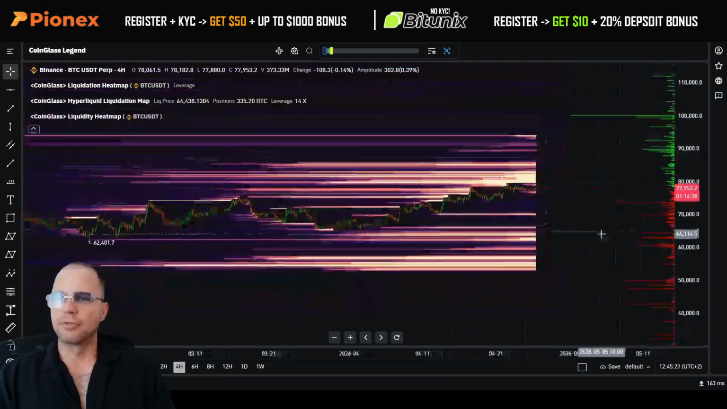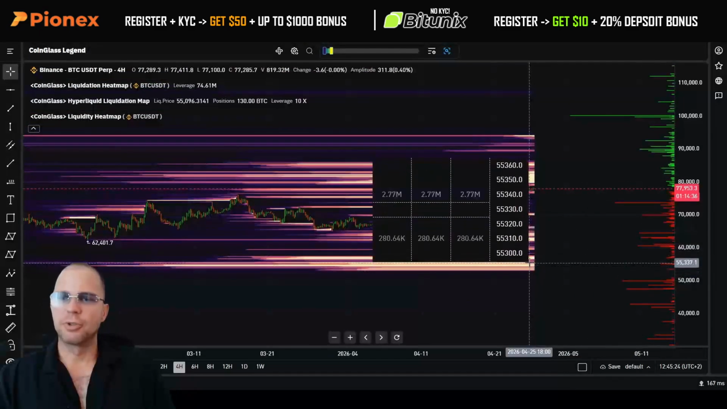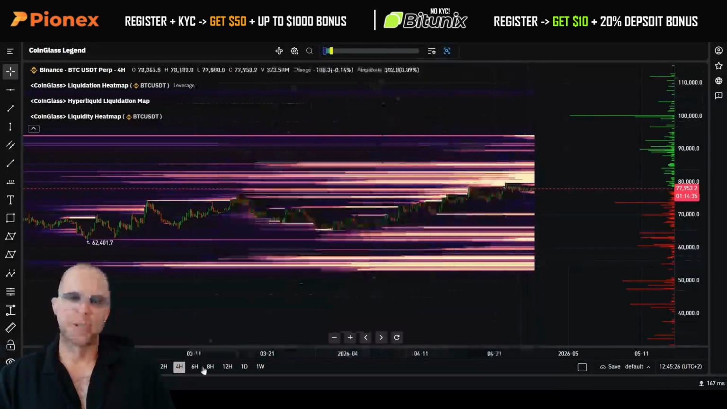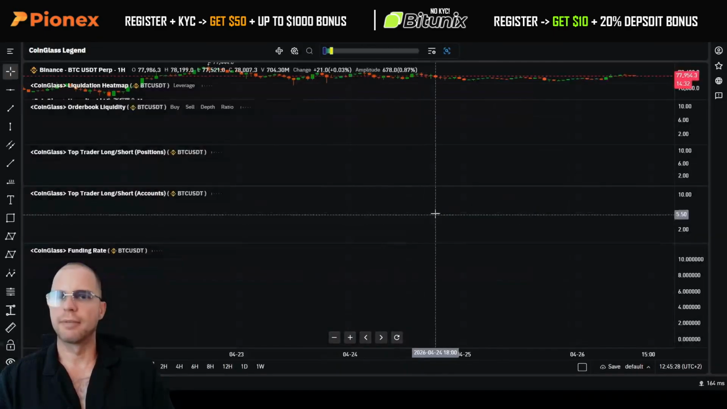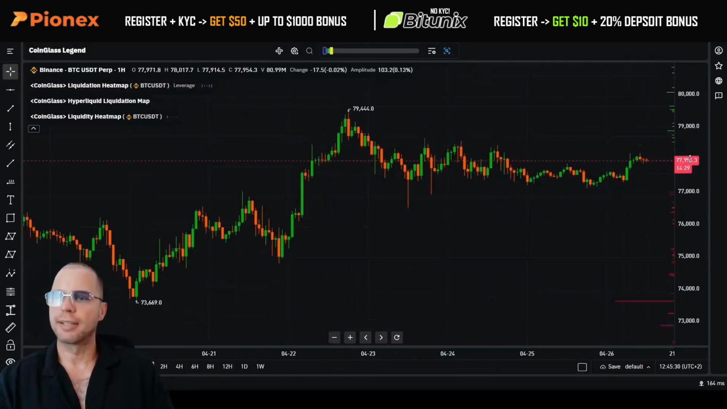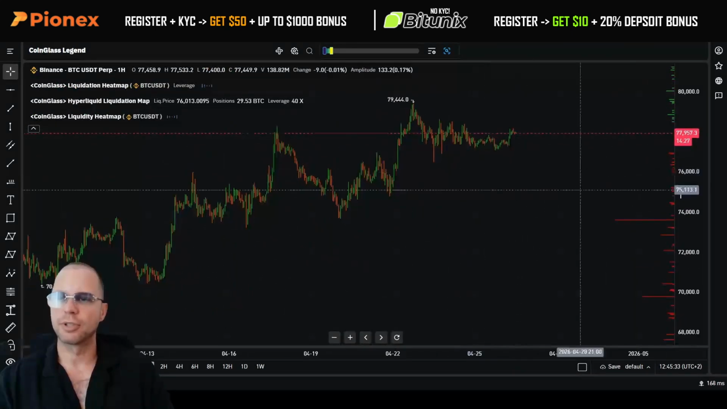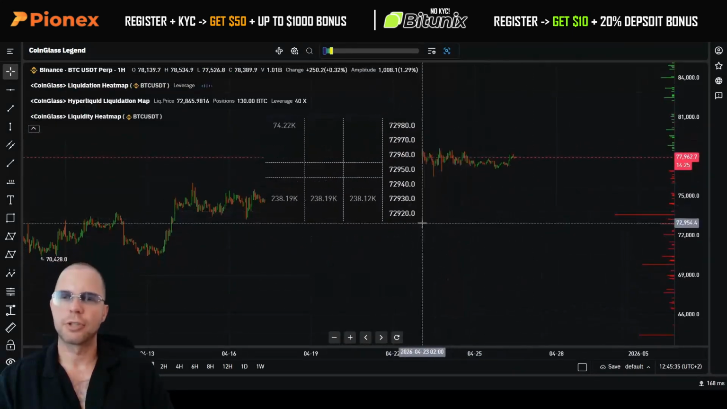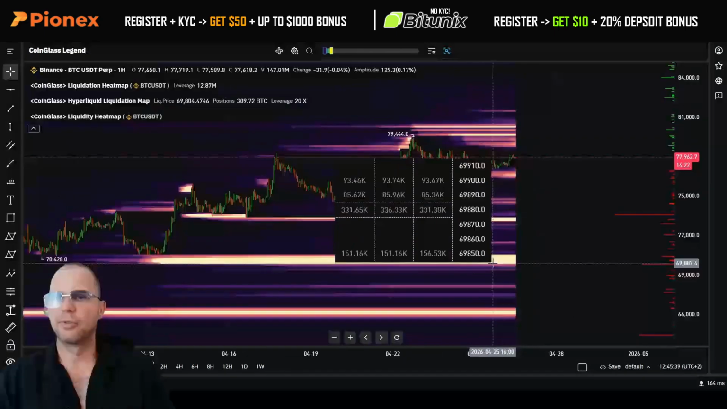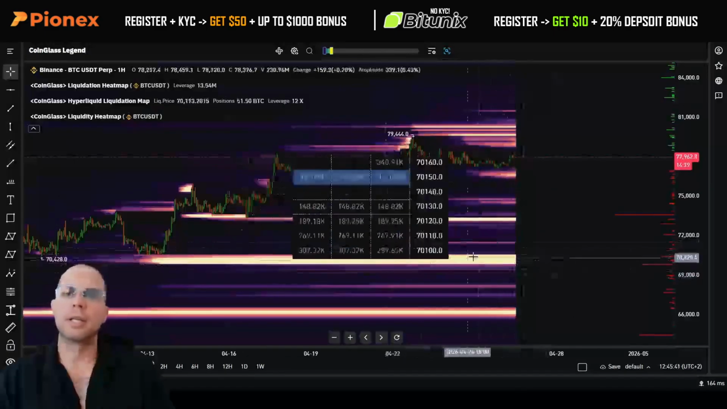But overall, we must not forget we have a lot of liquidity down here, and just look at this. Up to 54,000, this is just the 4-hour chart. But even if we switch to the 1-hour chart, you'll see it even more clearly. 70,000 US dollars still. Still a very, very interesting level for me because there are so many liquidations here. And I wouldn't ignore them.